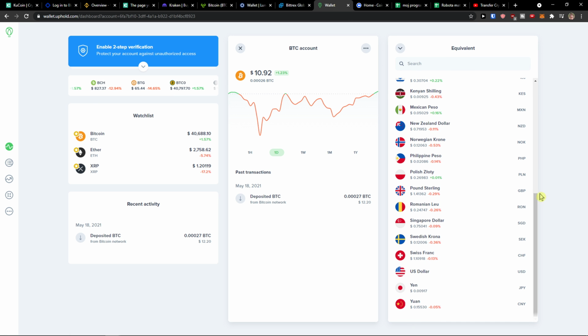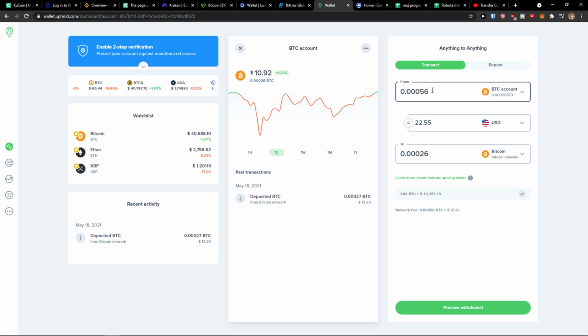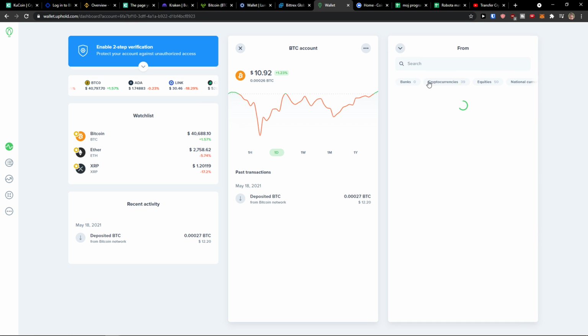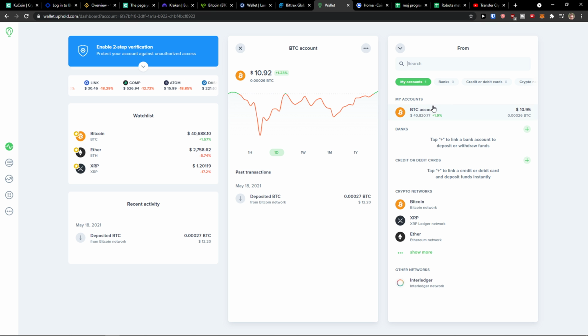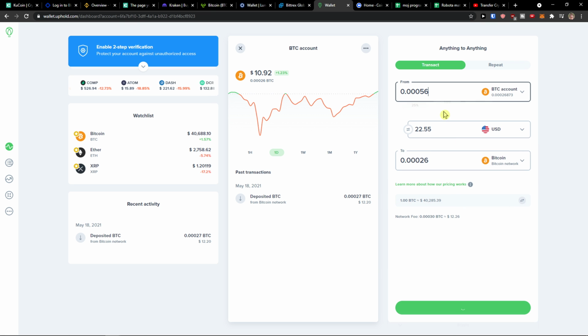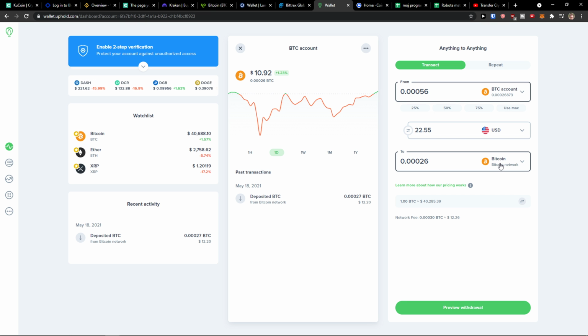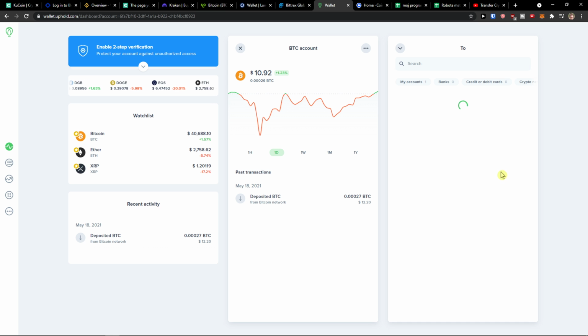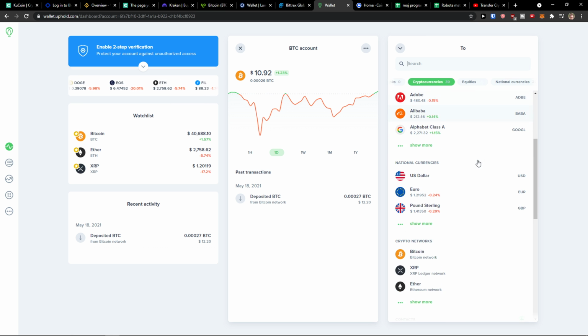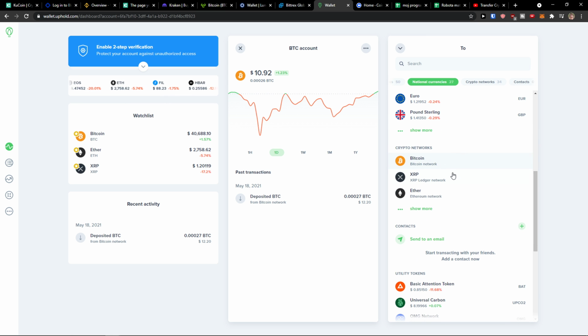Now what you need to do is go on the right side and click here to choose which account you want to withdraw from, and I'm going to use my account here. Then you're going to have the Bitcoin network. Click here under USD. You're going to have something different there, but click on it. And then you're going to find crypto networks. You need to choose that.